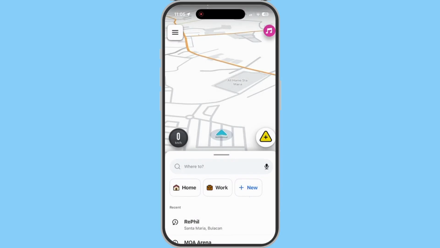That's all there is to it. Open Waze, go to the hamburger menu, enter Settings, tap Voice and Sound, choose Current Voice, pick your favorite option, and head back to the map. Your directions will now be spoken in the voice you selected. You can always return to this menu to try different voices until you find your favorite.